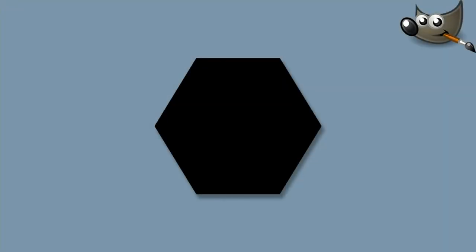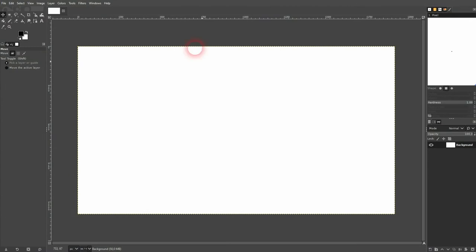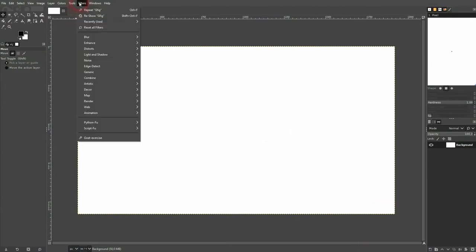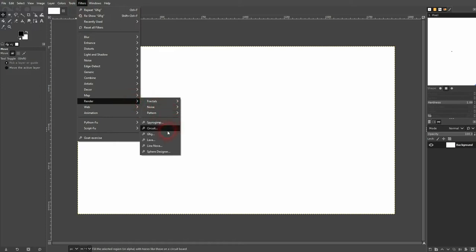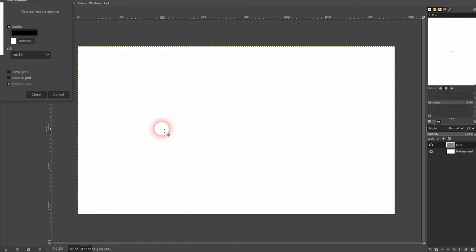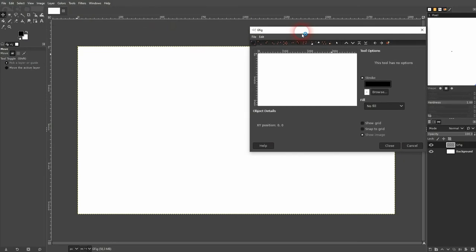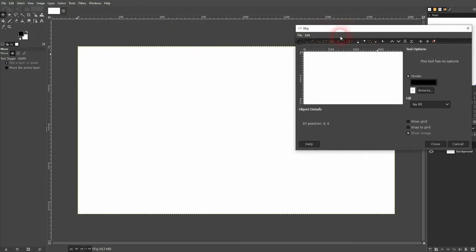And we're back to learning GIMP, and this time I'm going to show you how to create polygons. You can draw them by hand or just render one. We're going to render it under Filters, Render, and then we've got the GFig. It's this menu. And we've got a polygon tool on top.